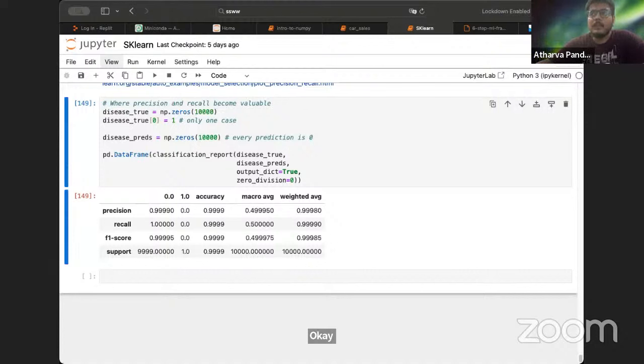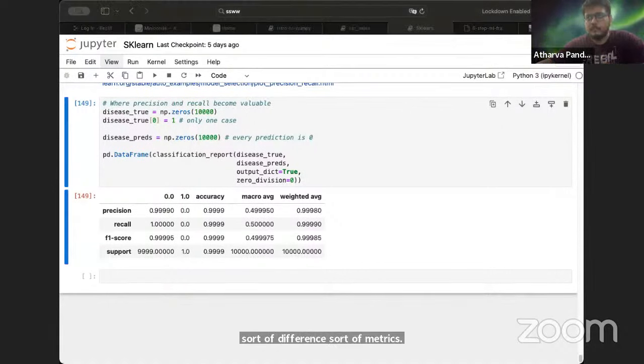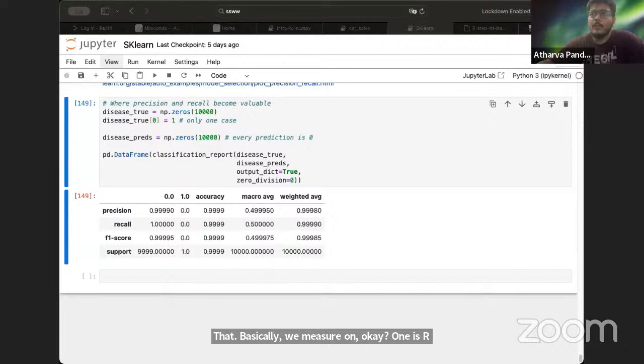Now, similar to classification, regression has its own different metrics that we measure. One is R squared, or the coefficient of determination. What that does is it compares your model's predictions to the mean target values, and it can range from negative infinity, a very poor model, to 1.